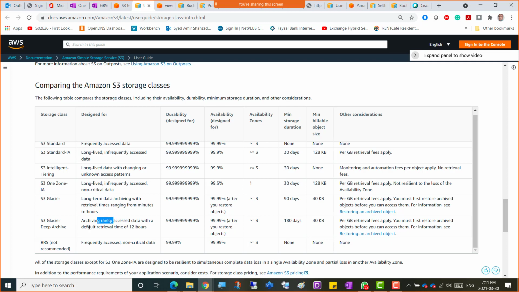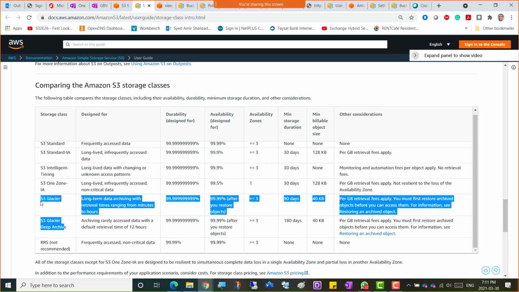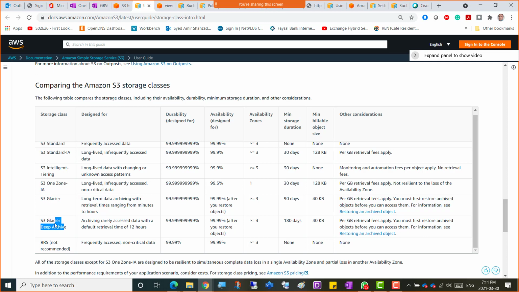So if you think that you may need that data quicker, then you can go for S3 Glacier, with retrieval times ranging from minutes to hours. So that's something you need to think about: what retrieval time you need. According to that, you choose between Glacier and Glacier Deep Archive. Deep Archive has a 12 hour retrieval time.